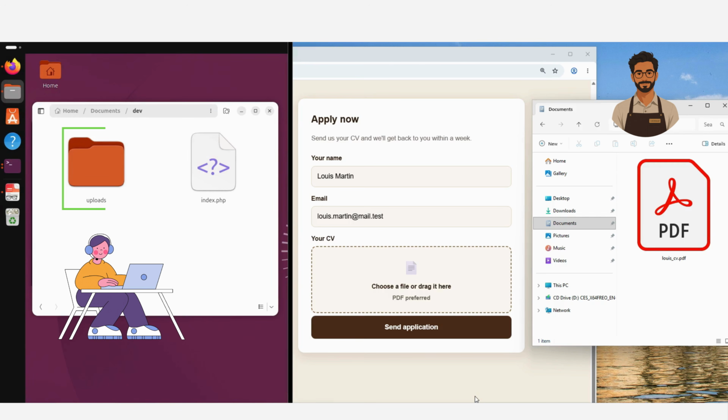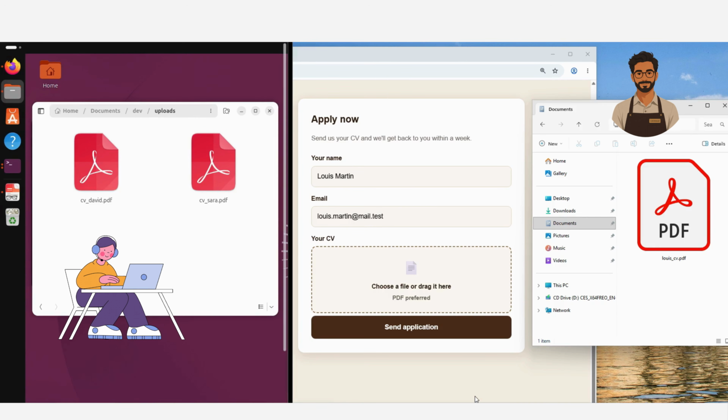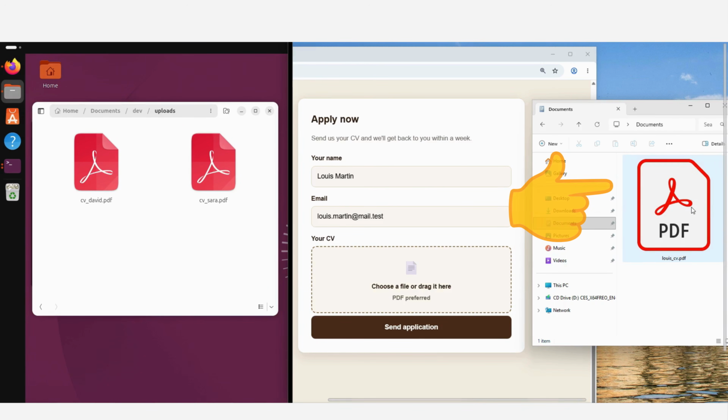There's also a folder called Uploads. That's where every CV submitted through the Sally Coffee website lands. If Sally opens it, she can see that 2 people have already applied, David and Sarah.